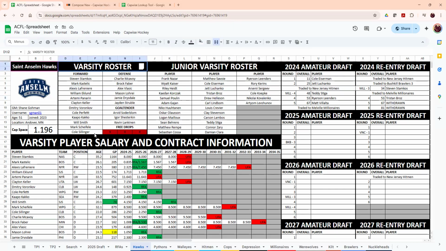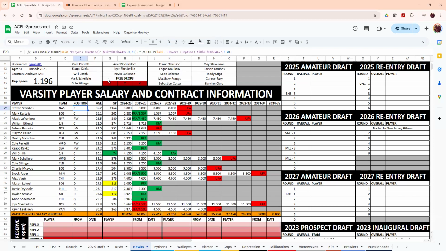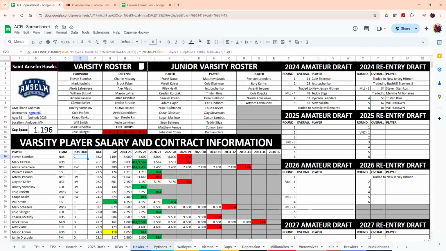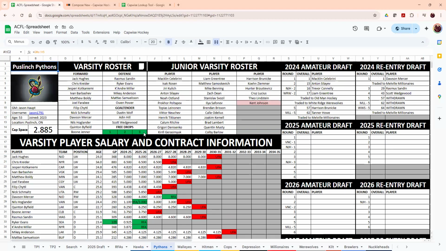So at the top here, you can see your varsity roster. You can see your junior varsity roster. You can see the free drops that you have remaining. You get 3 every year. They get reset when our fiscal year transfers over, which is around July 1st. When these aren't X'd out, let me jump to another team. It's 1, 2, 3. That's what they say.